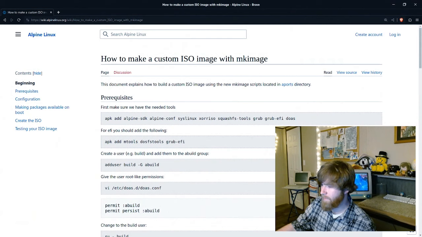We've got the Alpine SDK, which is essentially just CMake and some other stuff. We've got a few other pieces of the pie here. This is a tool for building the ISO image. This is a tool for the file system. This is obviously GRUB, which is a bootloader. If you want to use EFI, and you do want to use EFI on newer machines, you're going to want to grab these tools as well.